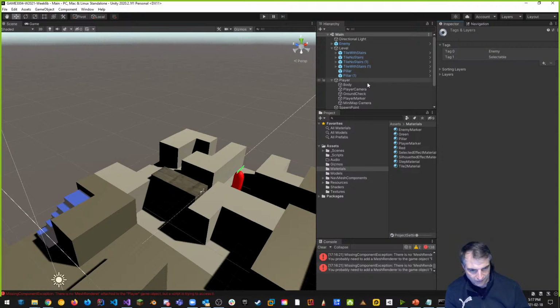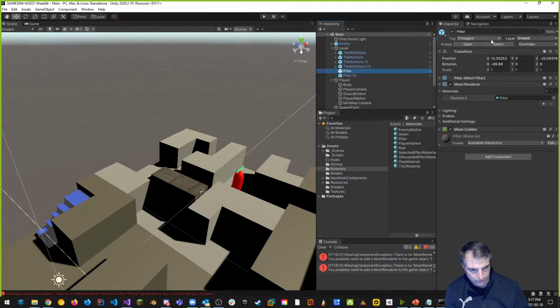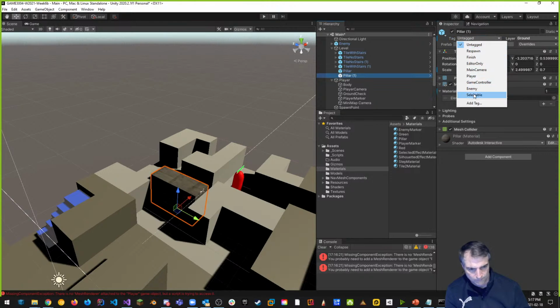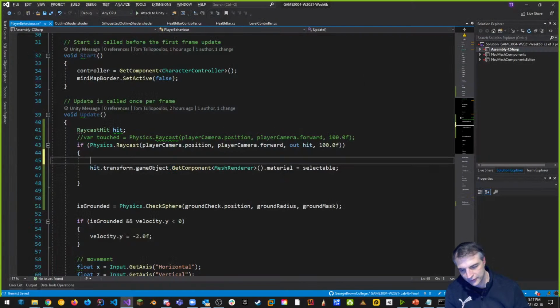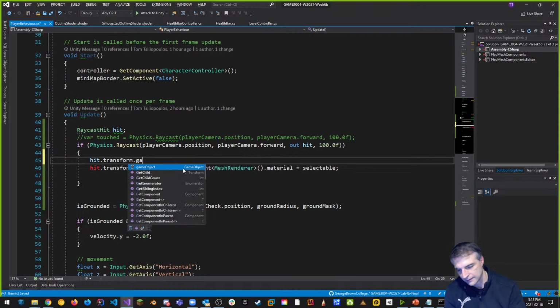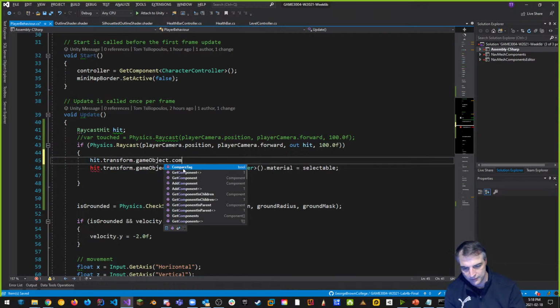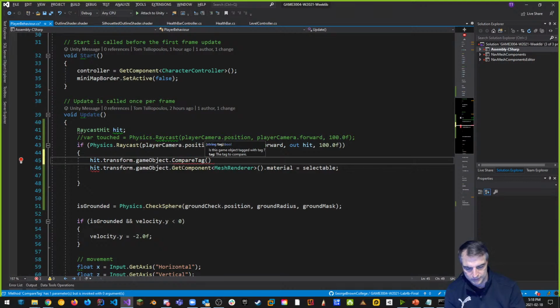I think I spelled it right. And then go into my pillars and change them to selectable. So only the ones that are selectable are the ones that I can hit. So I can say, and we can break this down a little bit more, hit.transform.gameObject.compare tag to selectable, right?